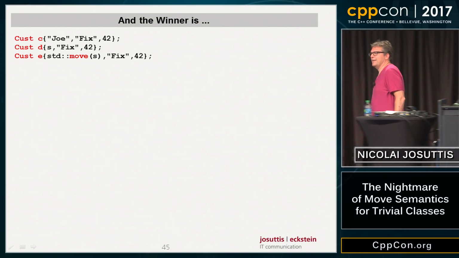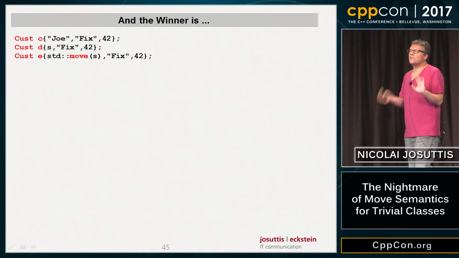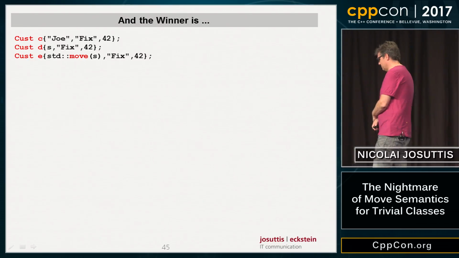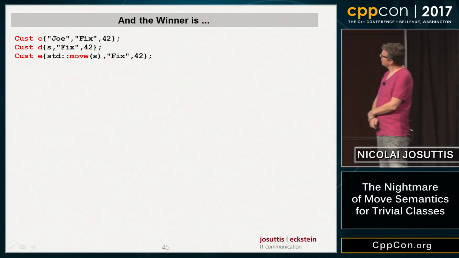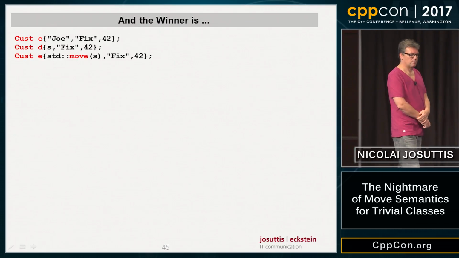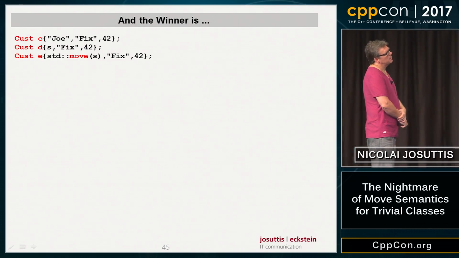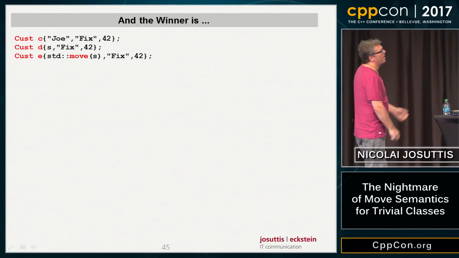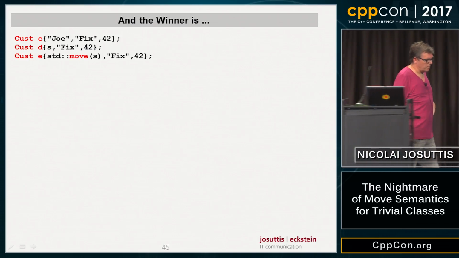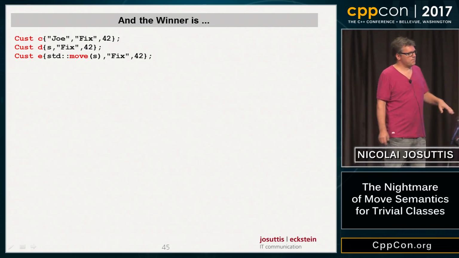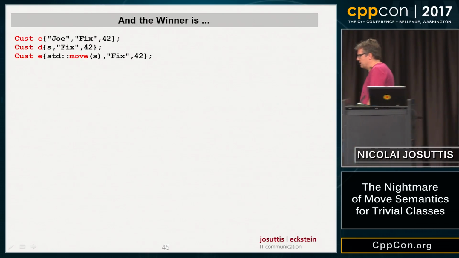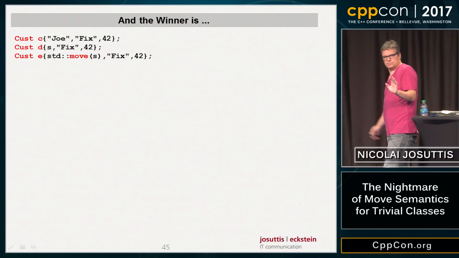Let's summarize. Yeah, there's no further trap. There's no further trap I know yet. Let's think about these three statements. Let's think about C, D, and E initialized by two string literals, by a string and a string literal, and by a moved string and a string literal. And everything else should still work fine.